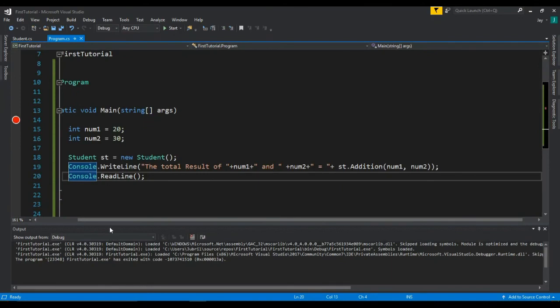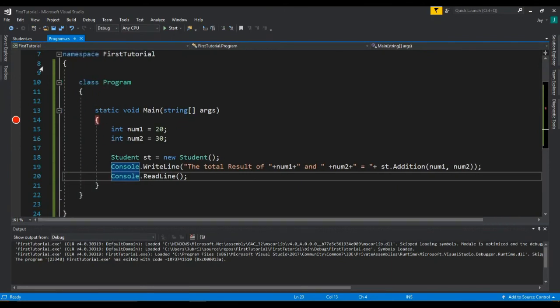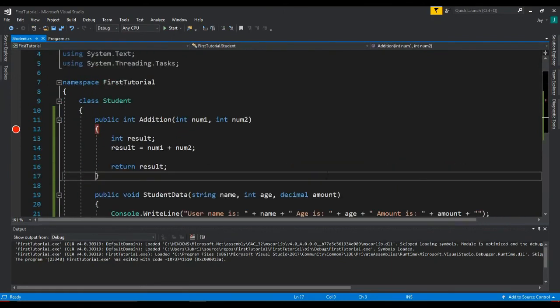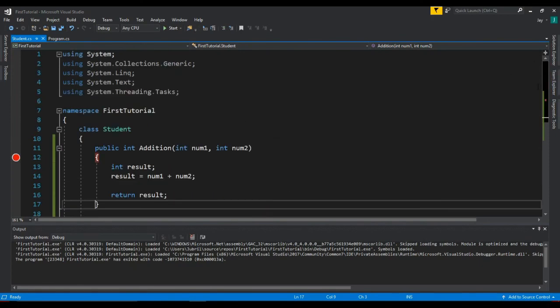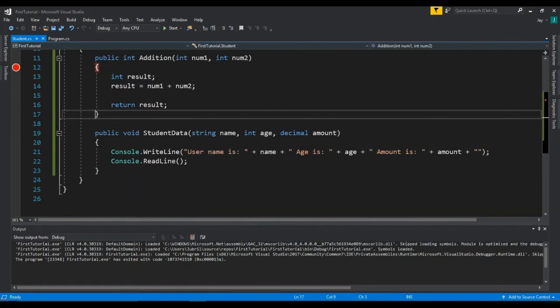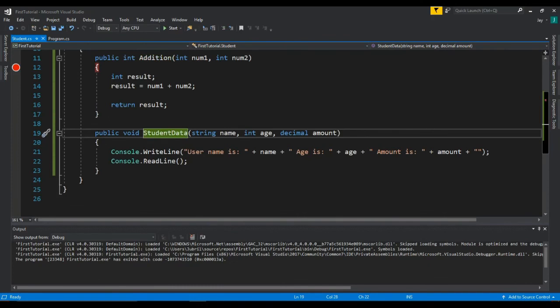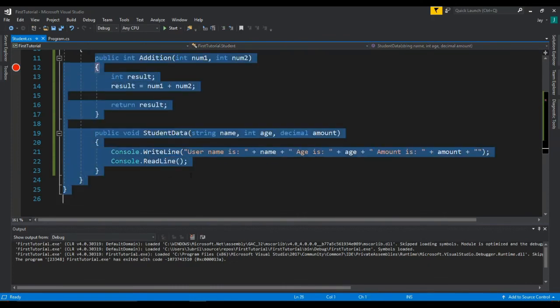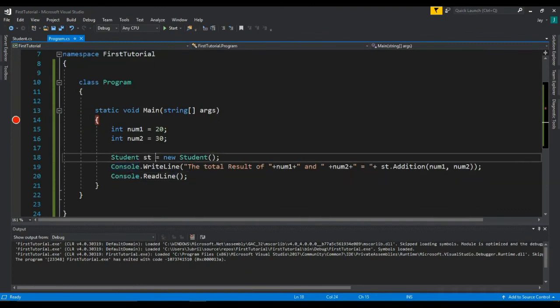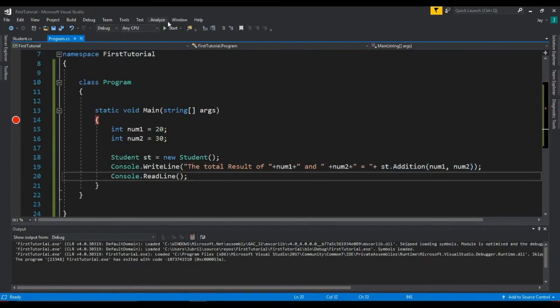So the takeaway point is that I created a class and I created two methods in the class. I created an addition method and a student data method. So in a class you can literally have a lot of methods, and then wherever you want to instantiate the class, you create an instance of the class. You use the instance to access any method you want in the class, and then you can print it out.